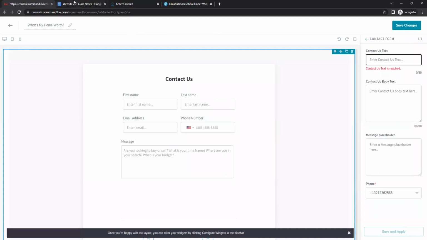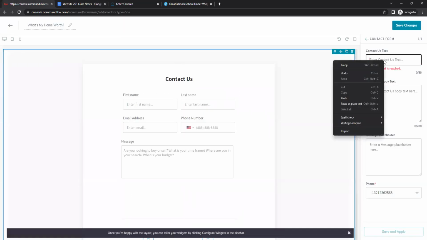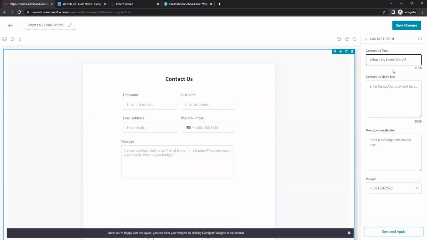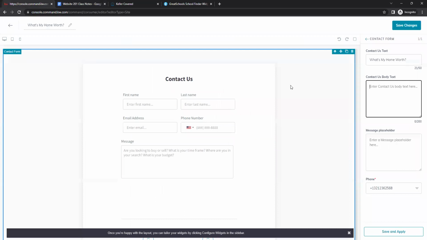And now I'm going to go into the class notes and grab the text that we are replacing it with. So for the contact us title, we're going to grab this What's My Home Worth text. And then we'll just go back over and paste that in here. So next we have our body text. So we've got our contact us body text here. So we will just highlight this and copy and then go back over and paste that in.